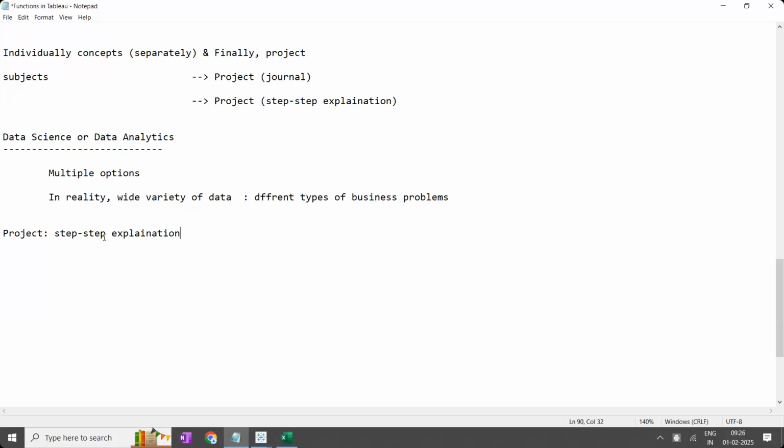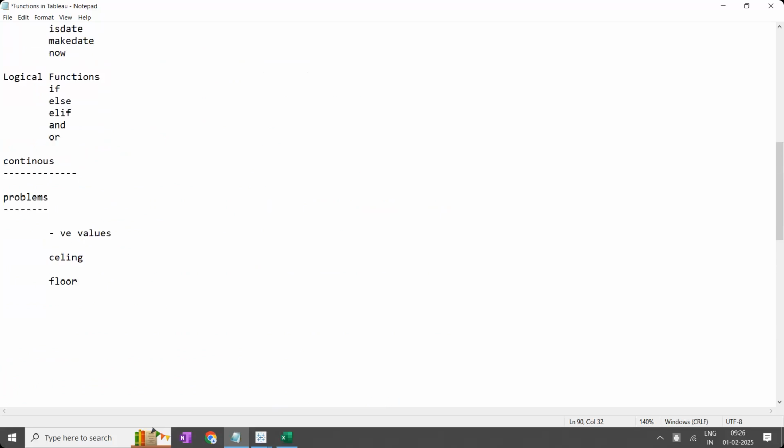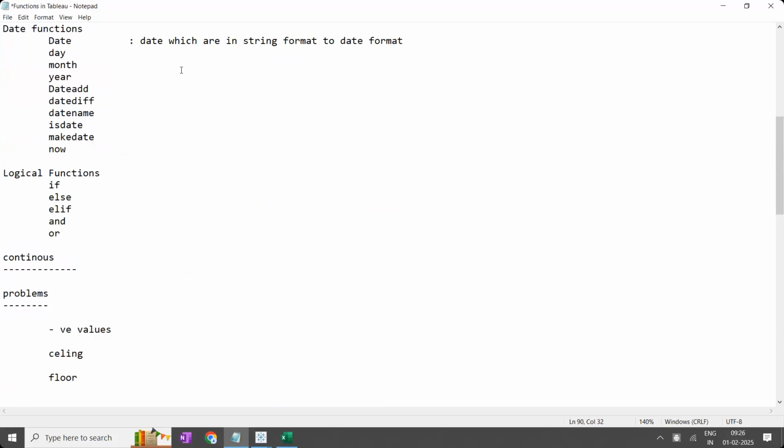Is the point clear? Now, when I'm explaining these kinds of functions, every function will not be useful in every project. For a given project, it may be useful, it may not be useful. Though it is not useful, it will not apply. In one case, one will be there. Here we are discussing overall, for all types of projects.